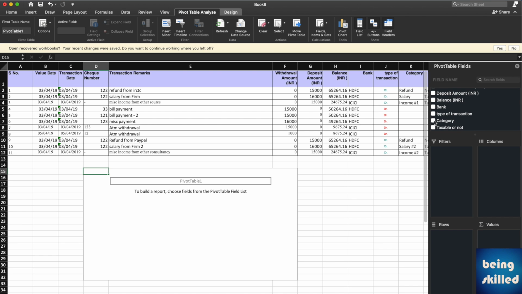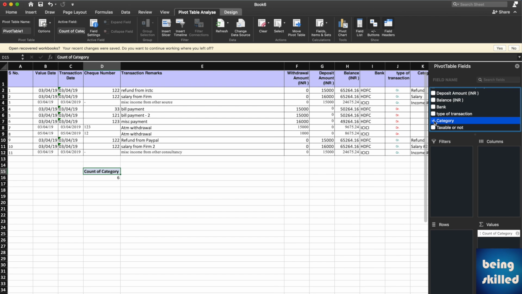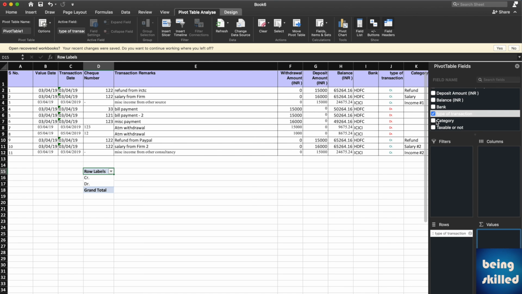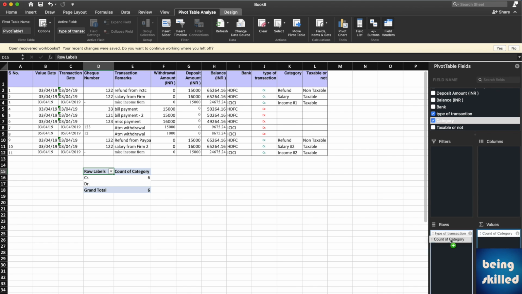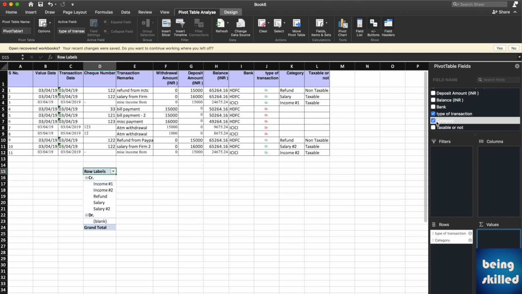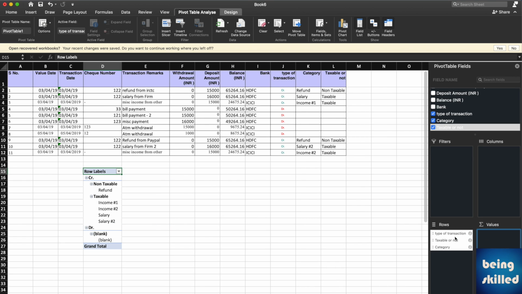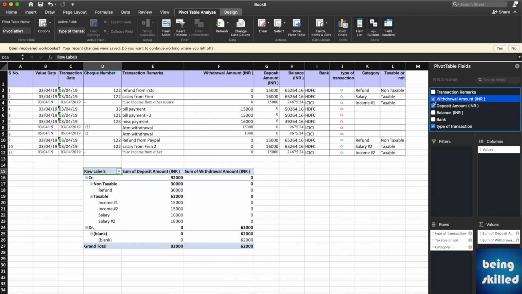So what we want is we know about the dates, so we don't really have to care about that. We just want to know the categories, or maybe type of transaction first, because if it is a credit or debit, and then category, what is the category of each, and are these taxable or not. So we can just move it here. So we want to know the amounts of each taxable income, and then the deposit amount of each, and we can also have the withdrawal amount of each. And since the credit will not have any withdrawal amount but only the deposit amount, we can just have a look at this.